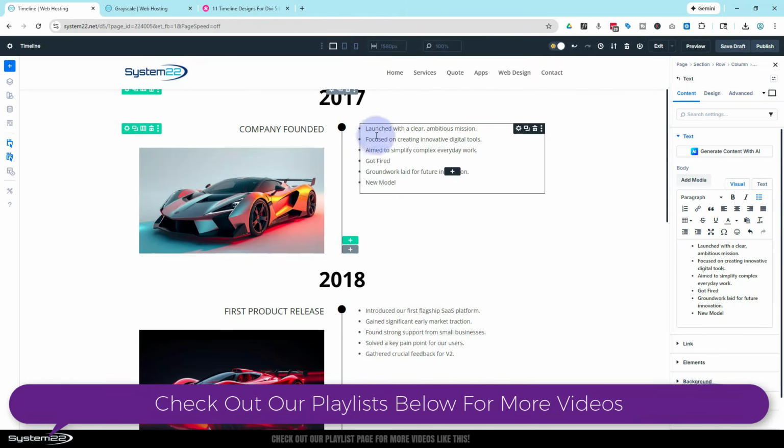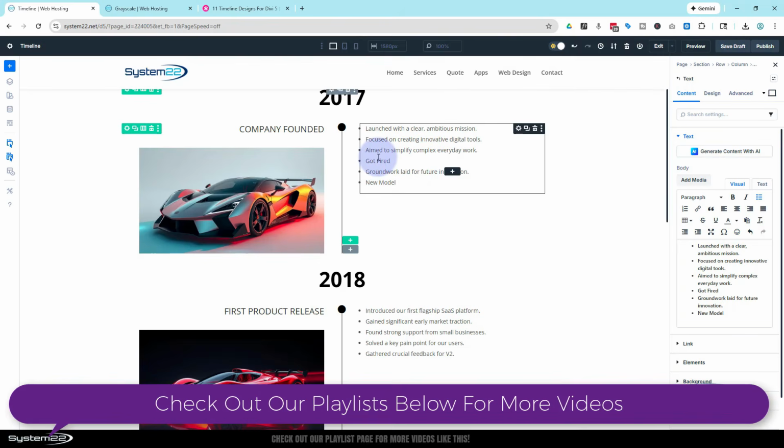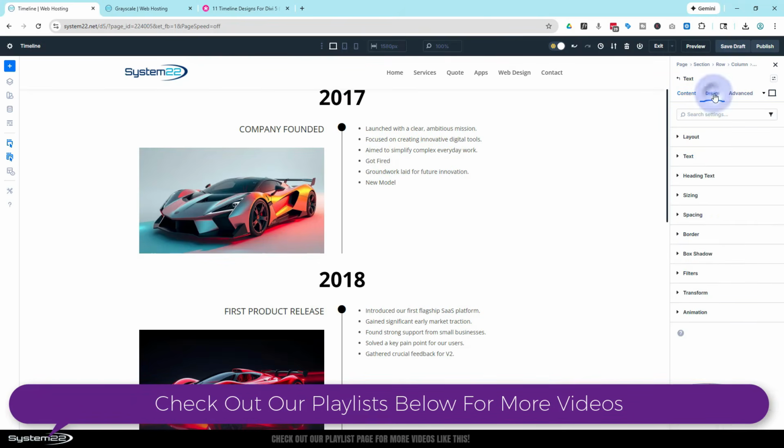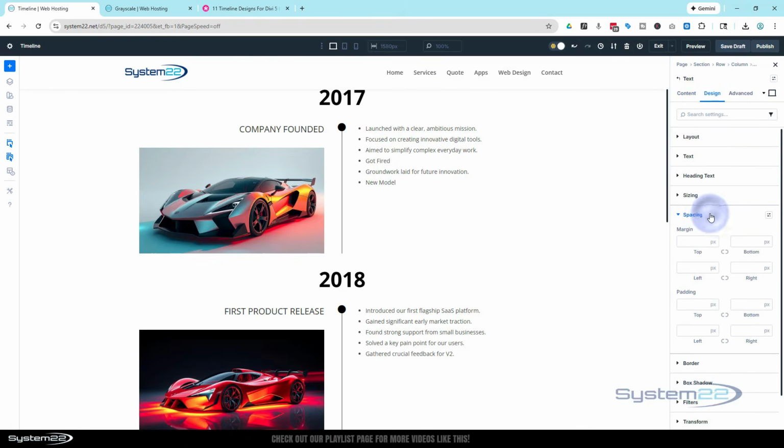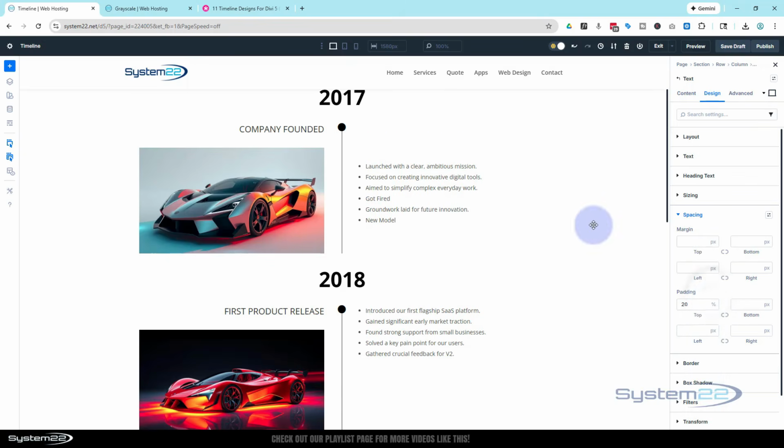Now, personally, I'd kind of like this down a little bit, but of course that's personal taste. So I'm going to just use a bit of padding to push it down. Again, I'm going to click on this module. I'm going to go to design and spacing. Let's try perhaps 20% on the top. I'm going to put 20 in there, hit the percent sign at the end. I think that'll work for me. And obviously adjust to taste.